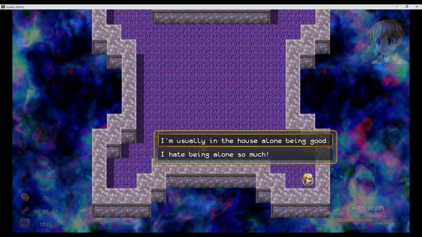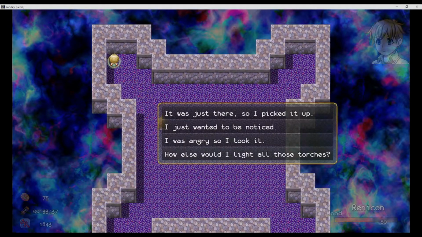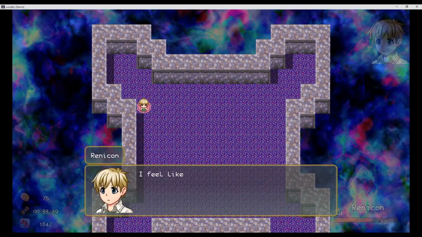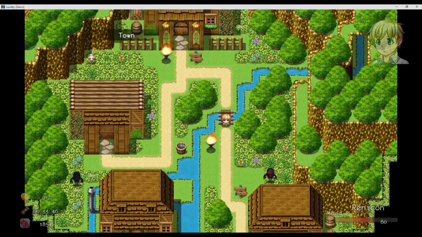I just think, I guess I don't really know. It was just there, so I picked it up. Okay. Key lying here. Mom must have dropped it. Okay, now I know where the key goes.